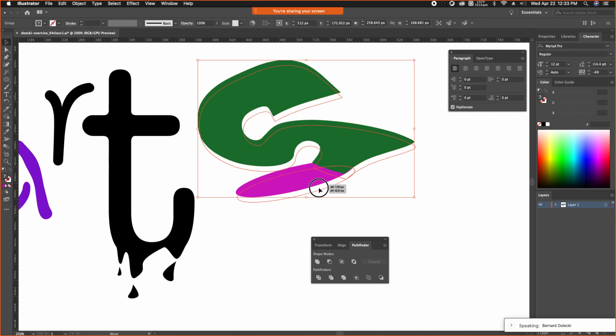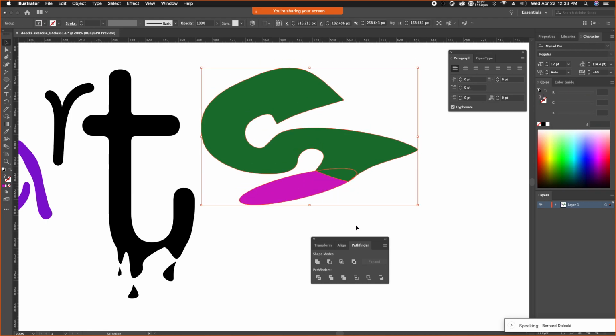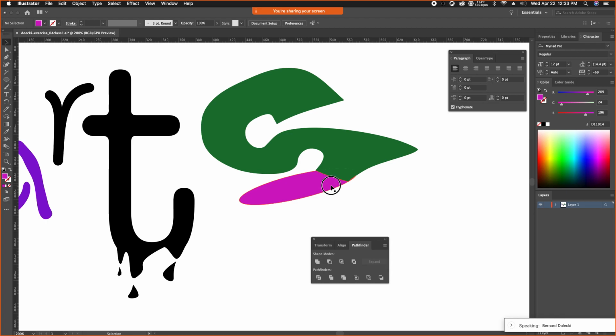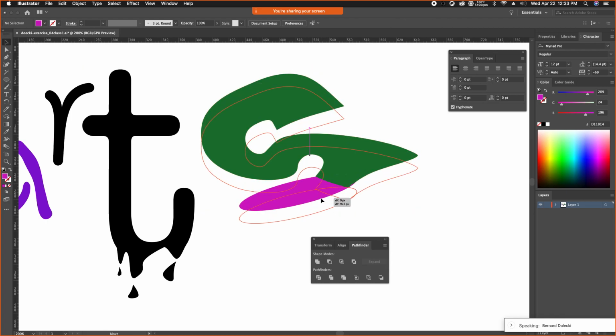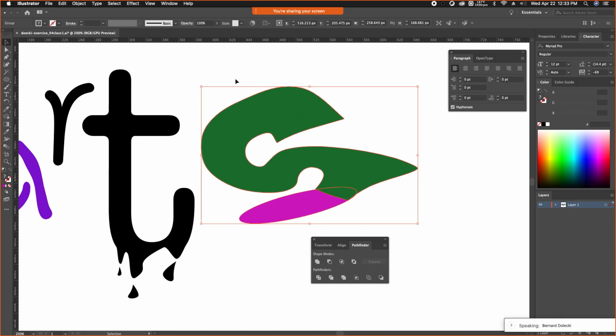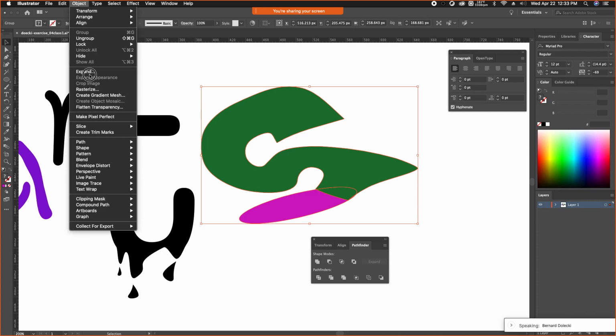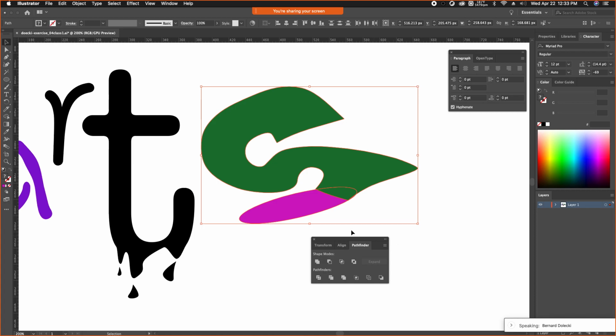After you hit divide, things will still be grouped together. We have to actually go up to expand. But once we expand after dividing, weird, it's still not expanded. Oh, sorry, ungrouped. You have to ungroup it.